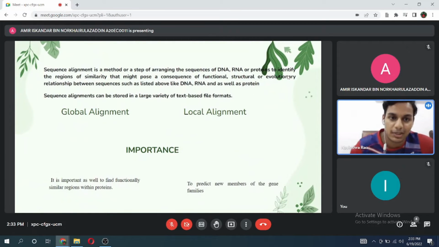Sequence alignment is a method of arranging the sequences of DNA, RNA, or proteins to identify regions of similarity that might be a consequence of functional, structural, or evolutionary relationships between the sequences. Sequence alignment can be stored in a large variety of text-based file formats, such as FASTA. There are two types of sequence alignment. One is global alignment, another is local alignment.